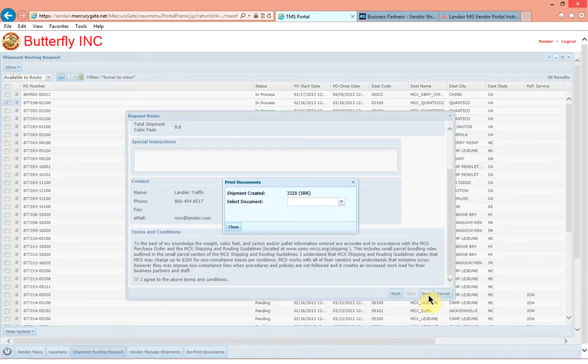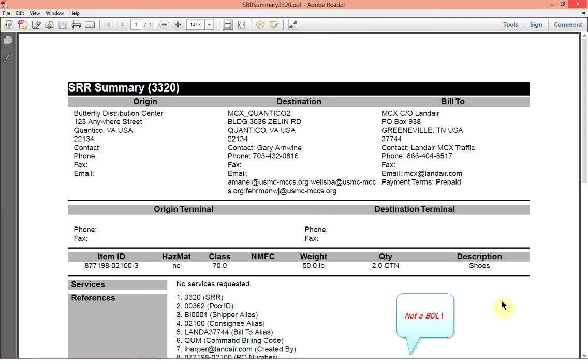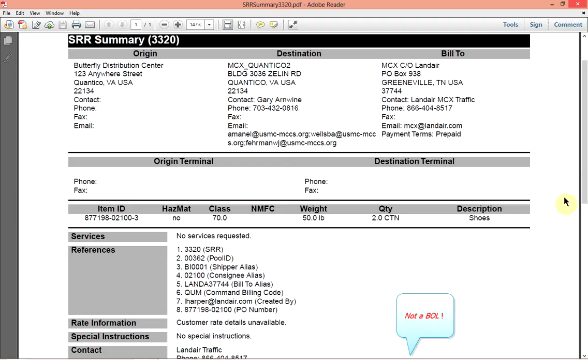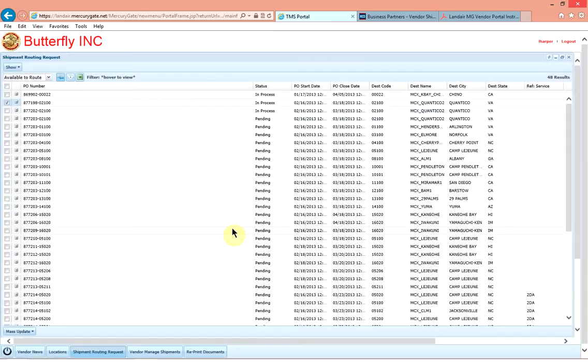After Save has been selected, a Print Documents window will open with the SRR number. In this Select Document field, use the drop-down to select SRR Summary. A file download window will open, giving options to open, save, or cancel the document. Let's open the document to view again. Any edits to an SRR after the SRR summary has been received must be made through mcx@landair.com. Let's close this SRR summary, close the Print Documents window, and the routing request portlet will reappear.